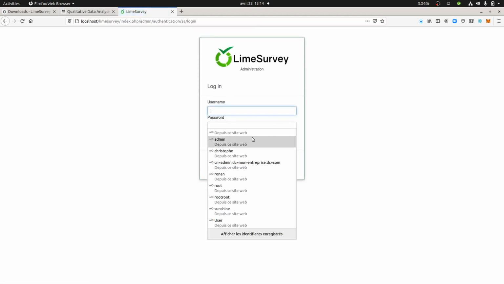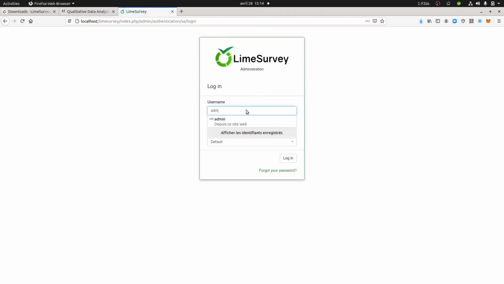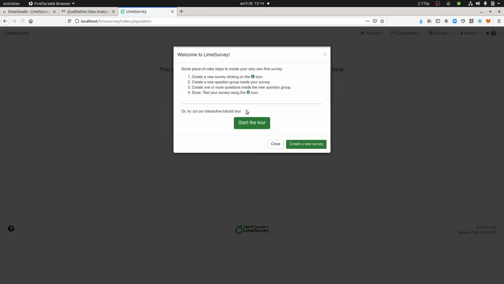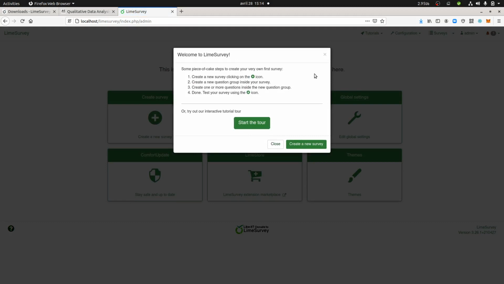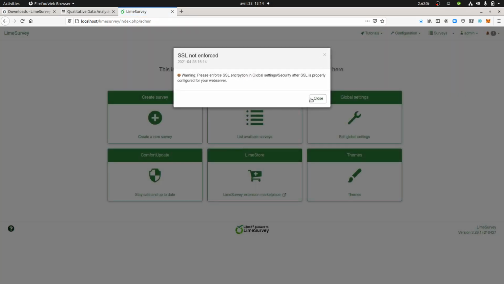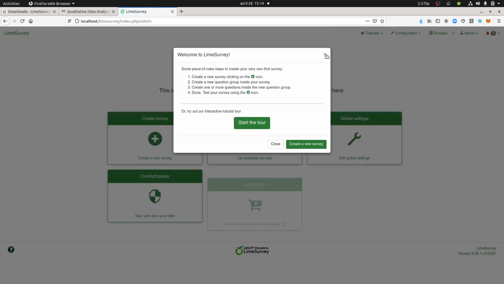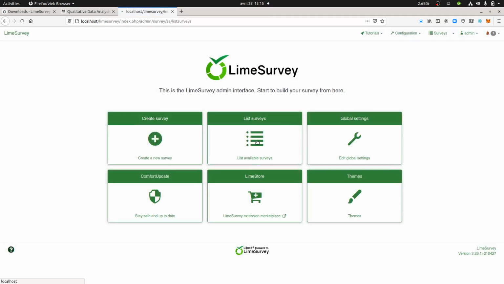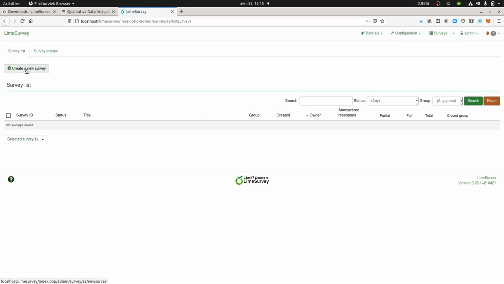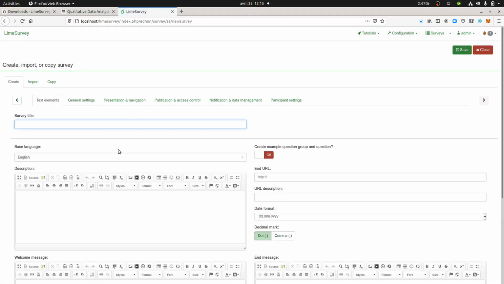So now you have your LimeSurvey installed locally. Here you just type in your admin, type your password, and you are ready to go. You can start to do the tour. Here they're telling you that you don't have SSL, but I think it's all right. And here you can already start to create your first survey and start to play with LimeSurvey.